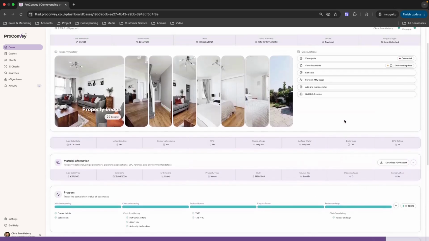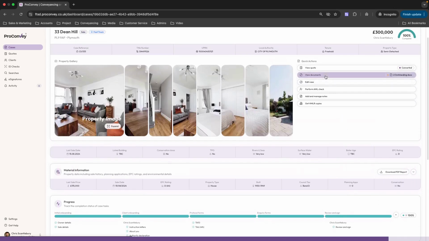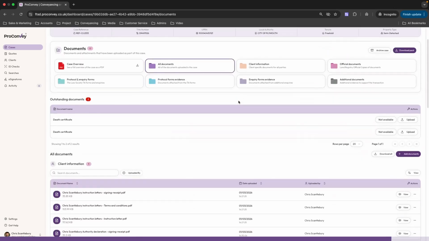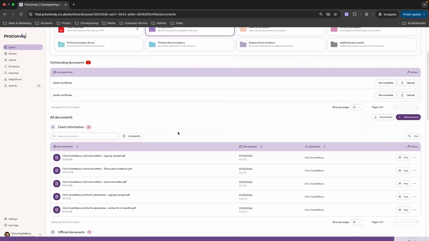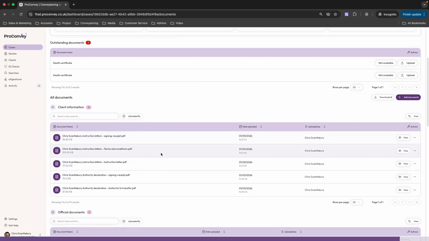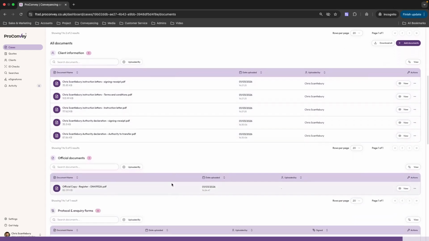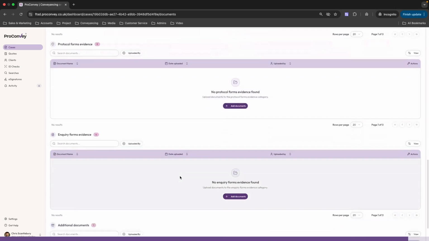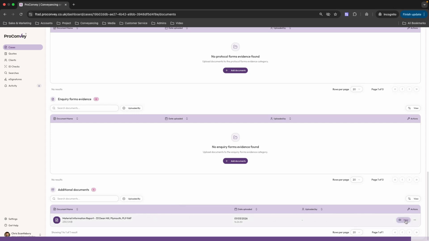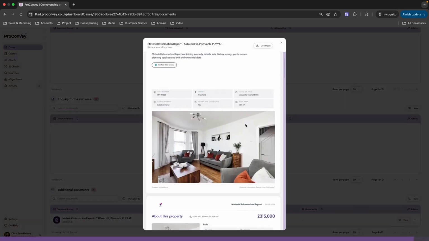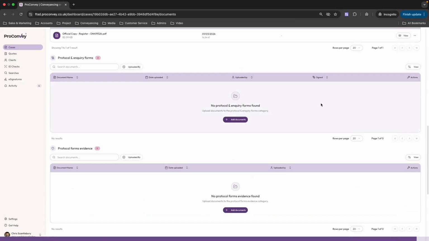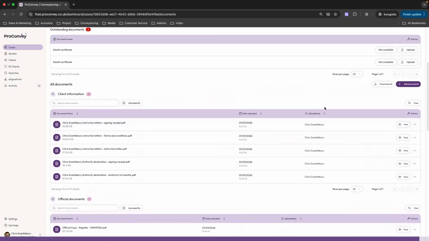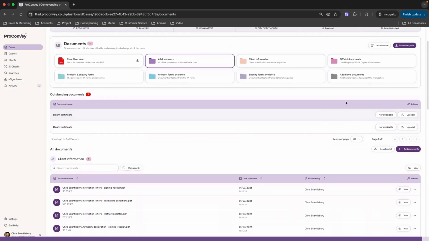And if we go into the view documents section, all of those documents are readily available. So the signed instruction letters and the signing receipt alongside that, the register that we downloaded originally, those protocol forms, those TA forms, and the additional documents, the material information. So all of that is in here, ready to be downloaded, or if you've made a referral, will sit in the lawyer side for them to download.